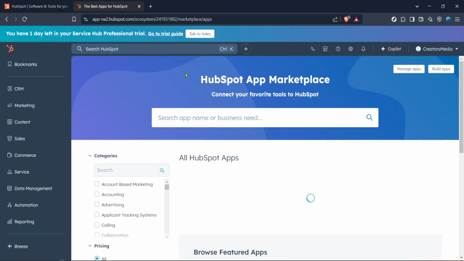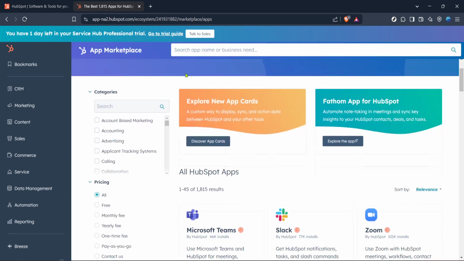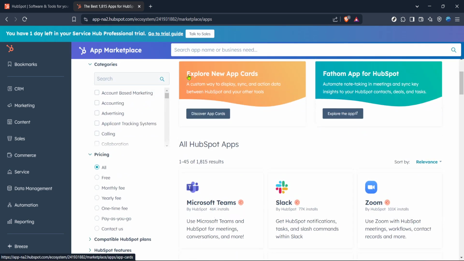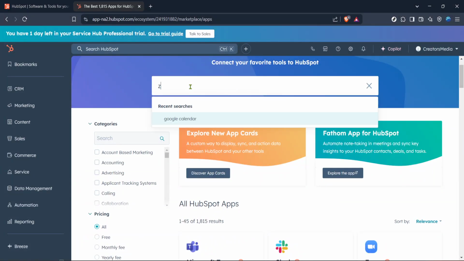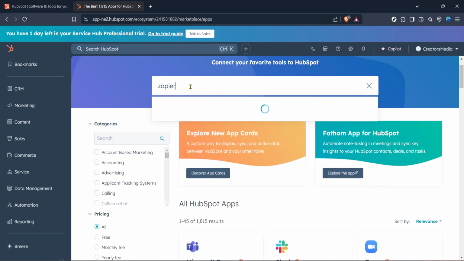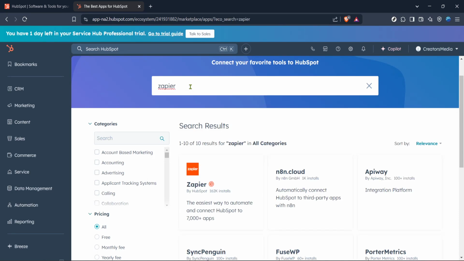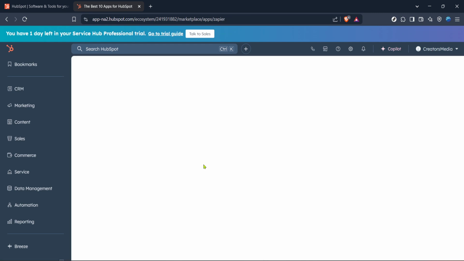bolster your CRM experience. Now that you're in the marketplace, your next step is to search for the specific app you want to integrate, Zapier in this case. Within the marketplace, find the search bar, which is typically set at the top of the interface. Click into the search bar and type in Zapier. Press enter, and you should see Zapier listed among the search results, usually within the top few options.